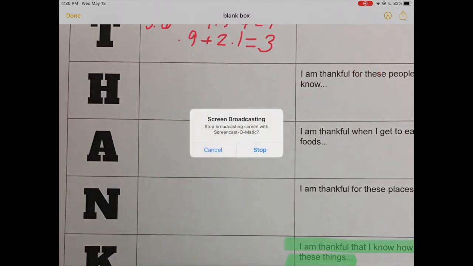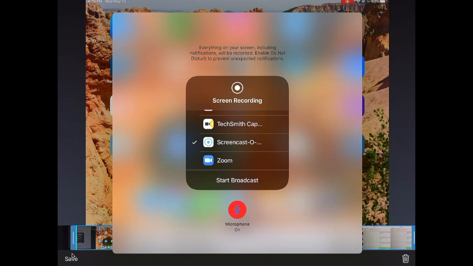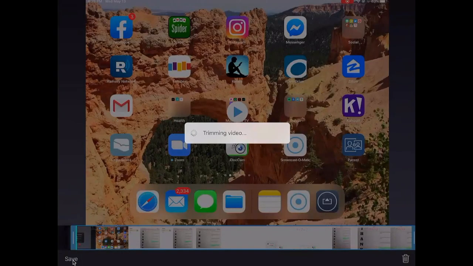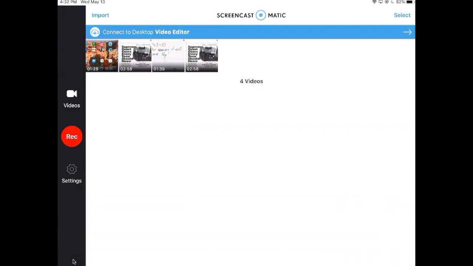and then do stop. Once I have stopped broadcasting and I go back to Screencast-o-matic, this is up on my screen. So I'm just going to touch my screen behind here, and I'm going to touch the word save in the lower left-hand corner here. I'm going to push the word save. And then that video is showing up here on my Screencast-o-matic app.